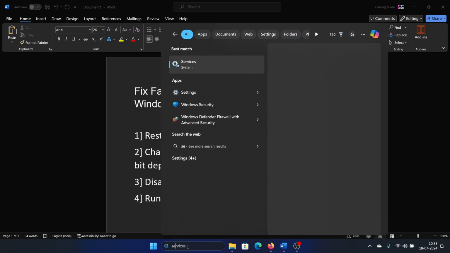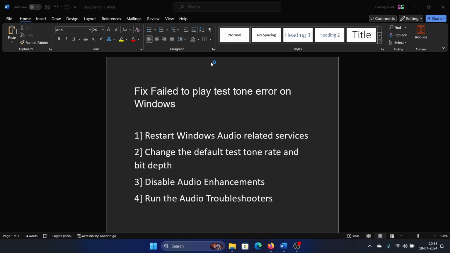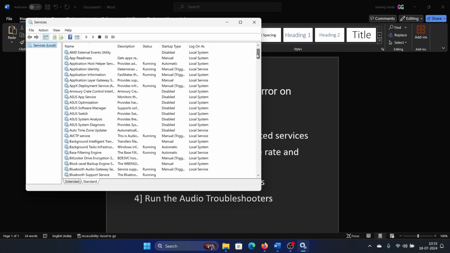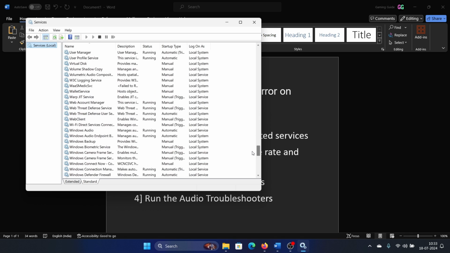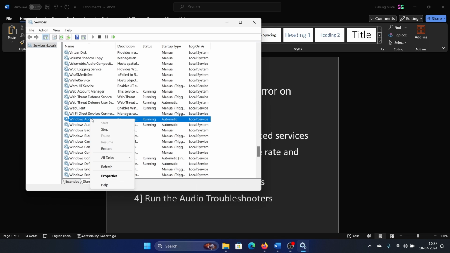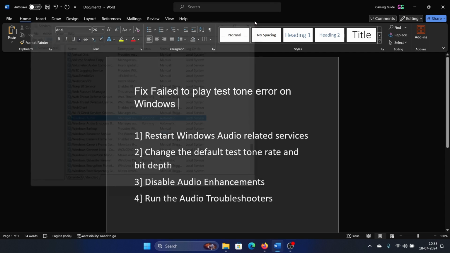So search for services in the Windows search bar and open services. Scroll down to the Windows audio service. Right click on the Windows audio service and then select restart. Now I won't click on restart, otherwise it will hamper this audio, but you have to click on restart.